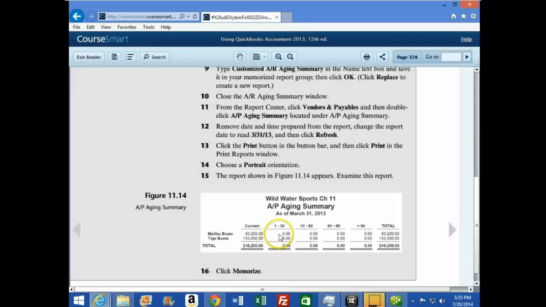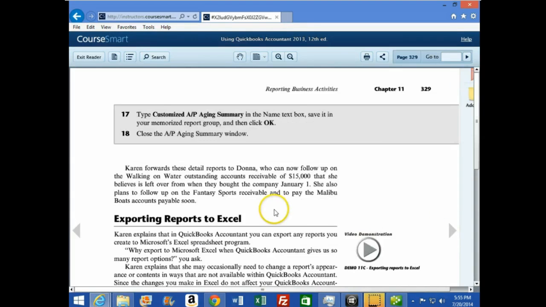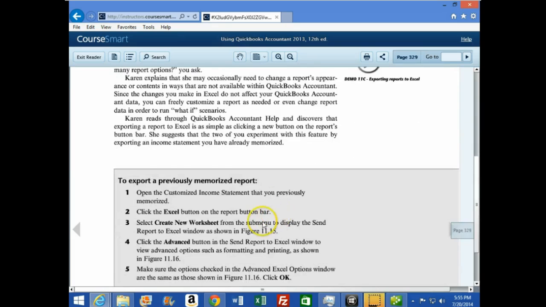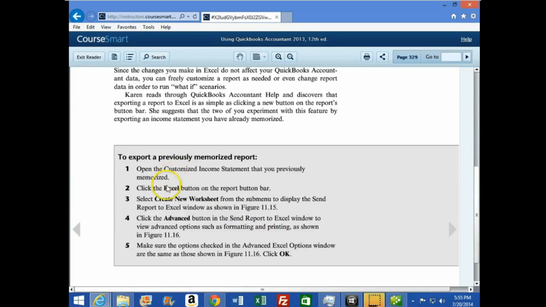Okay, next page, moving on to page 329. Down to the bottom of 329, it says to export previously memorized reports. So number 1 says open the customized income statement that you previously memorized. I hope I did that right. Okay. Then click the Excel button on the report button bar.